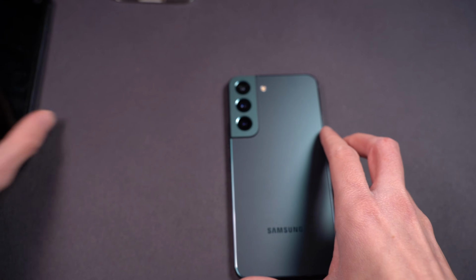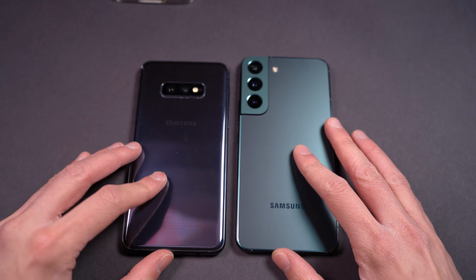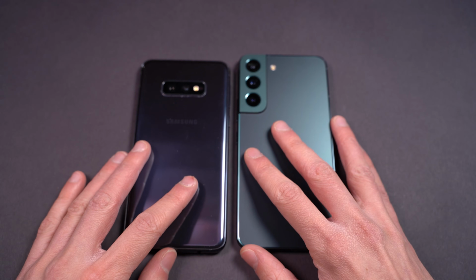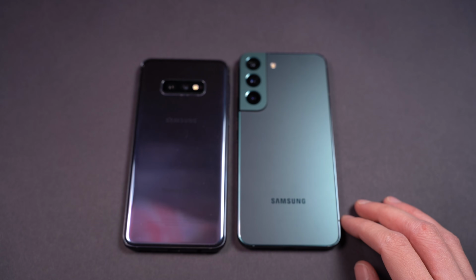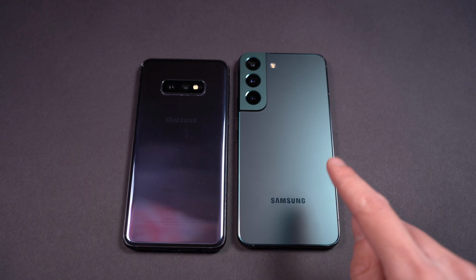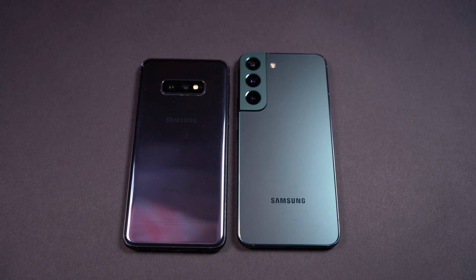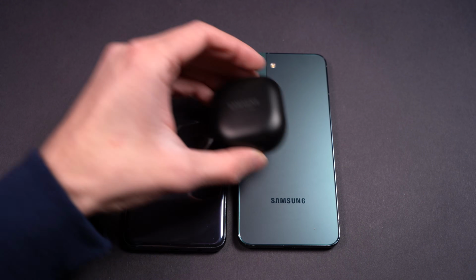But the main focus of the show here is the Galaxy S10e, and I really think that this is one of those rare occasions where a compact, portable flagship phone has made a return. I think a lot of people are really going to enjoy going from the S10e to the S22 due to its not much of a size increase, which is what a lot of people have been looking for. Also, here's the Galaxy Buds.